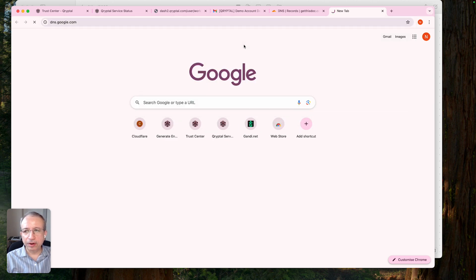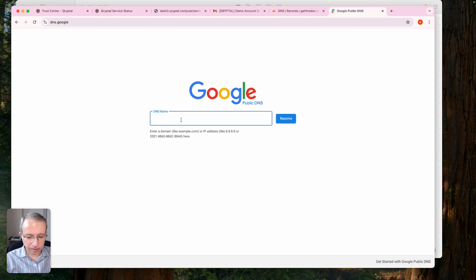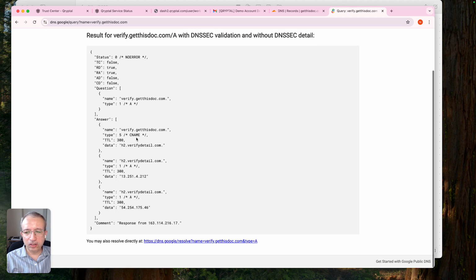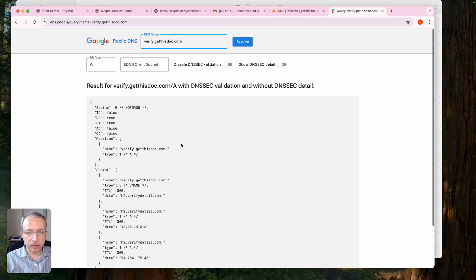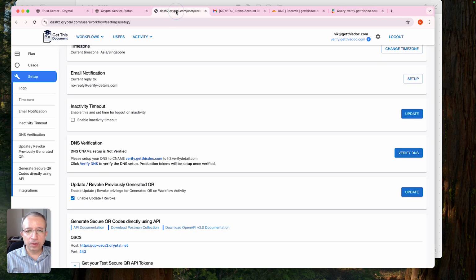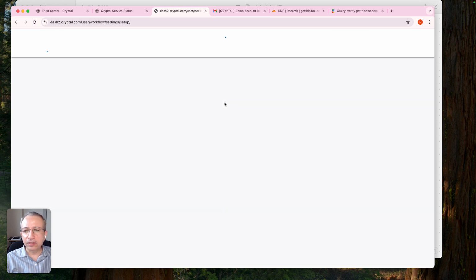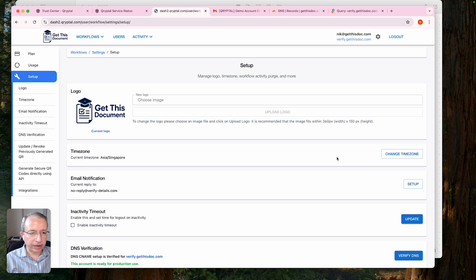dns.google.com to verify. So here, verify.getthisdoc.com, resolve. And it shows h2.verifydetail.com, so it is all good. So now we still need to verify through our system, which is taking a bit of time. It is now successful. Okay, good. So that is done. You can set your time zone, whatever you want, and your setup is complete now.